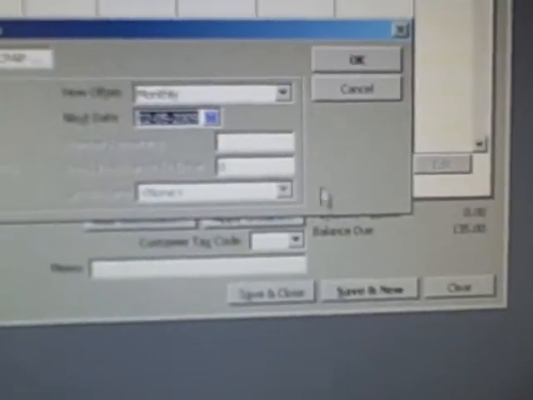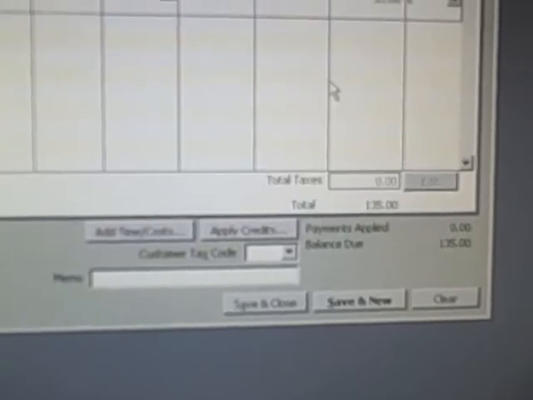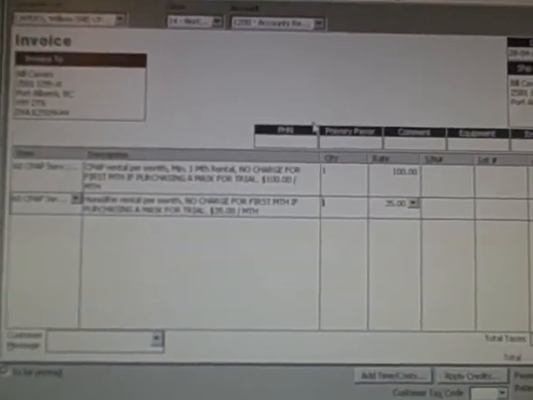So once we have that correct date, we just press OK. That memorizes that invoice. Now, we don't want to send this invoice because it's not ready to be sent. All we did was prepare ourselves for next month. We come down to the bottom, clear the invoice, save, close. We've created a memorized invoice for a CPAP client.